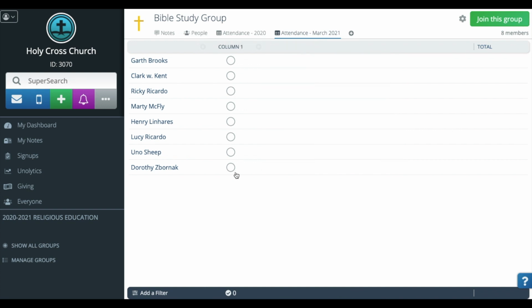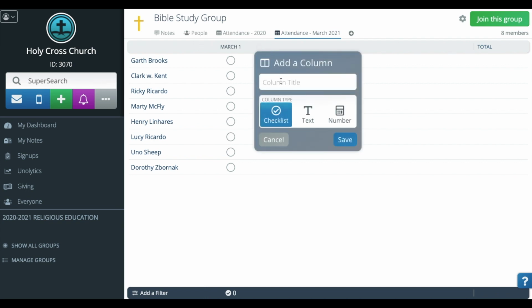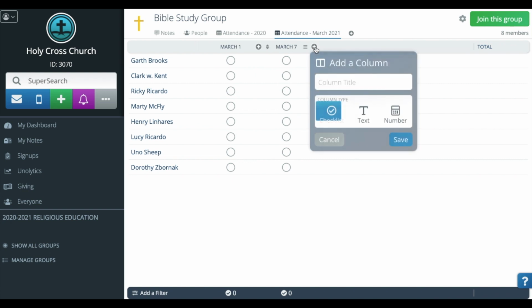And so I have my first column here as a checklist, and I'm just going to double click on that column title to change the name. Then I'm going to hover again over that column and click on the plus icon to add a new column. You'll see I'm able to give the column a title and then choose the column type. And I'm just going to repeat this for the rest of the month.